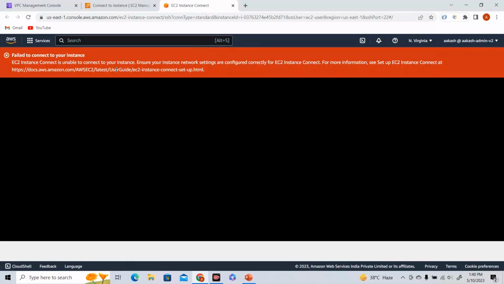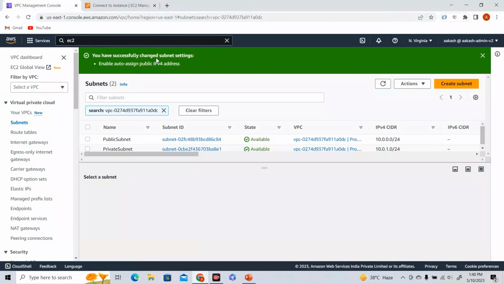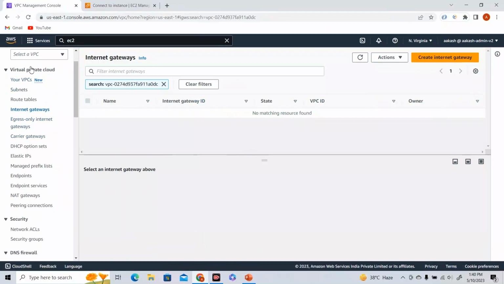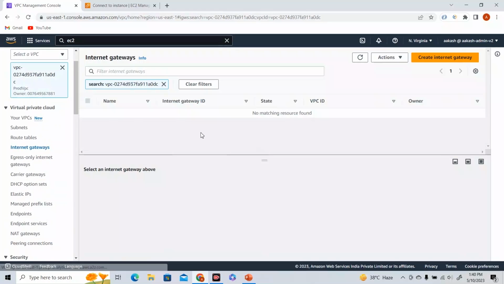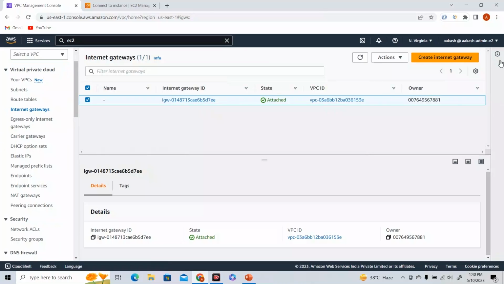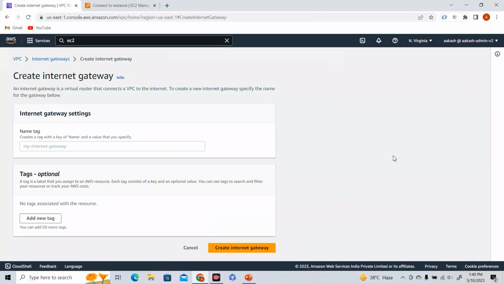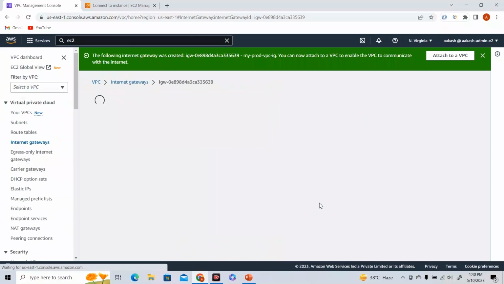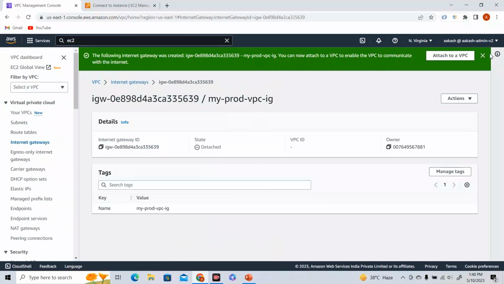That makes sense, right? Now we're gonna go to our VPC management console, and we're gonna go to internet gateways. If I search for this prod VPC, currently we do not have any internet gateway associated to it, and if I remove the filters, then one internet gateway is associated with the default VPC. I hope that makes sense. For the new VPC that we have created, we're gonna create an internet gateway. I'm gonna name this internet gateway my prod VPC IG, something like that. So I'm gonna create the internet gateway. That's how simple it is to create the internet gateway.